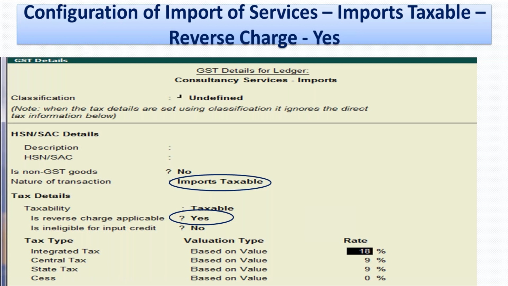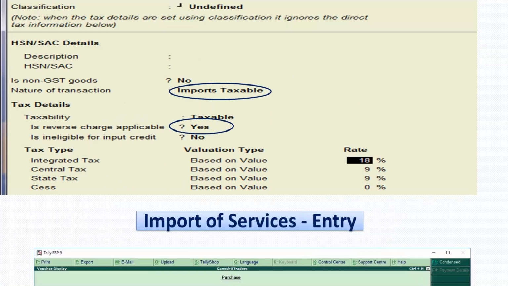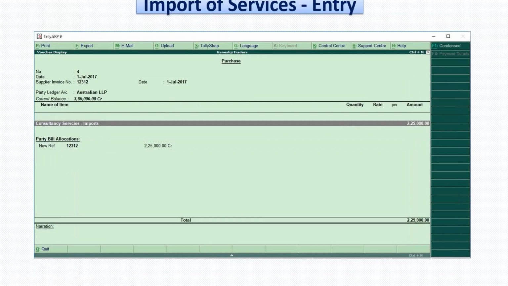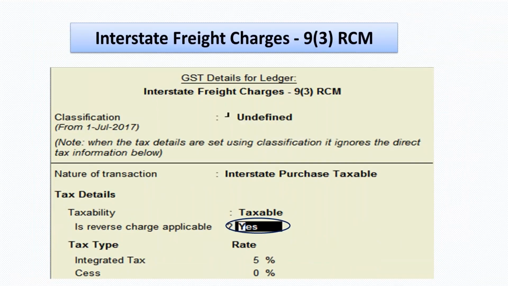So what I'll do is I will create the ledger, and the nature of transaction I'll select as imports taxable, and very importantly, I will enable the option 'is reverse charge taxable' as yes, so that the data can flow into the respective category in the returns. And once I pass this transaction entry, that automatically flows to my return related information.